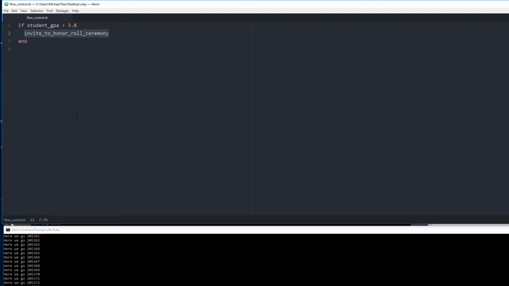We can actually do something like puts you're invited. And over here, student GPA. Let's make our first student just missing it. We run the code and we see that nothing happens. But let's change this to 4.0. And we see that the student is indeed invited. Fantastic. So that's a simple one branch system.